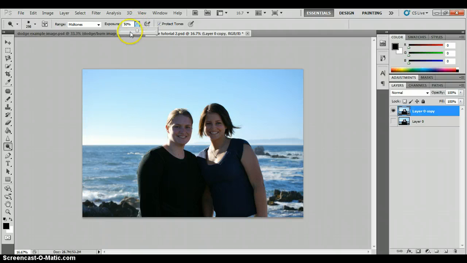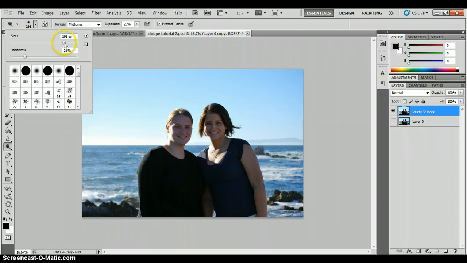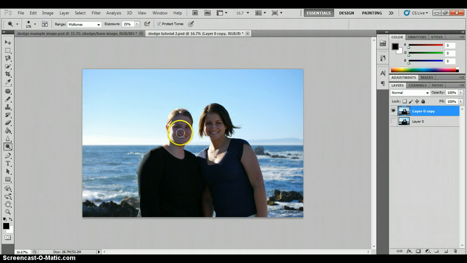I'm going to change the exposure. I'm going to drop it down to 25 so I'm not lightening as quickly, and I can control it a little bit more. I'm also going to decrease the size of my brush just a little bit and see how that does. You can see that I'm not lightening quite as fast, so I'm going to have a little bit more say on how much I think it needs to be lightened.